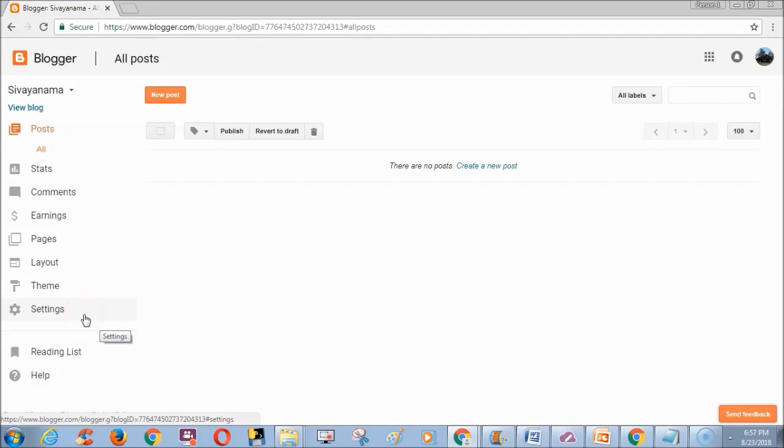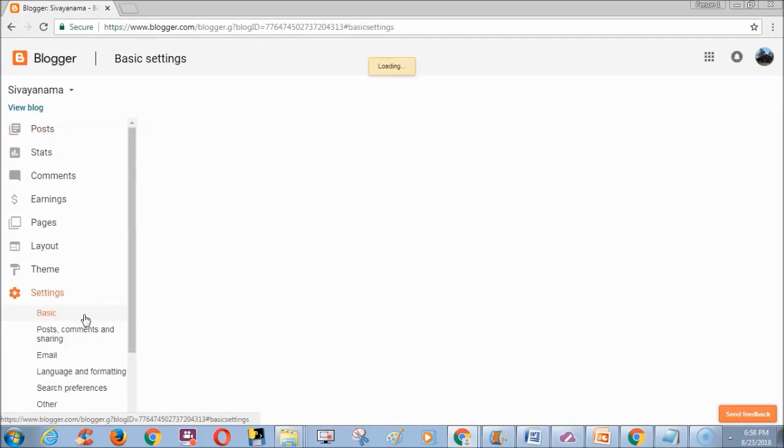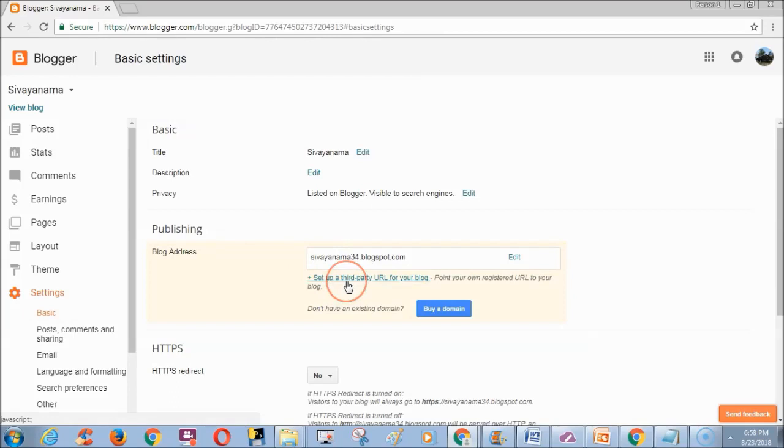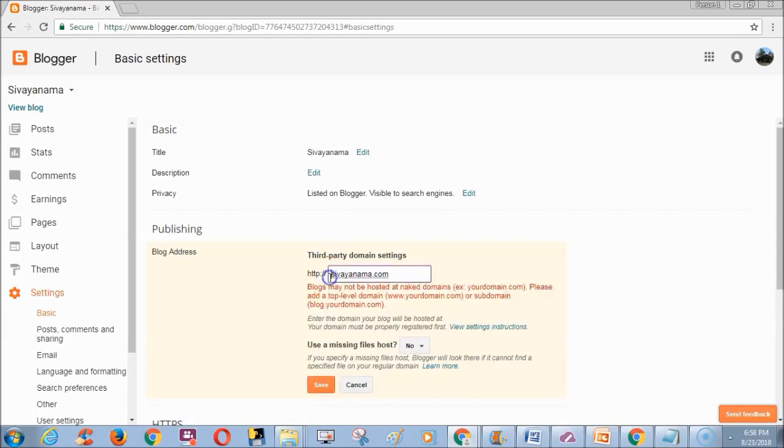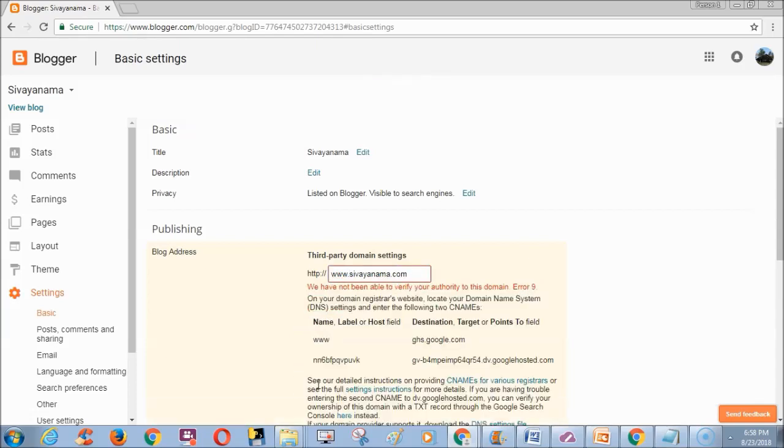Next click settings, choose basic. Click the set up a third-party URL for your blog. Enter your domain name. Adding www is a must one. Then click save. Now Blogger provides two records and we need to add these two records in the Namecheap account.